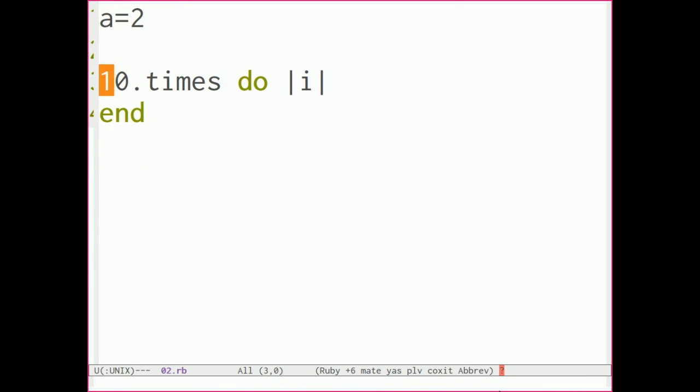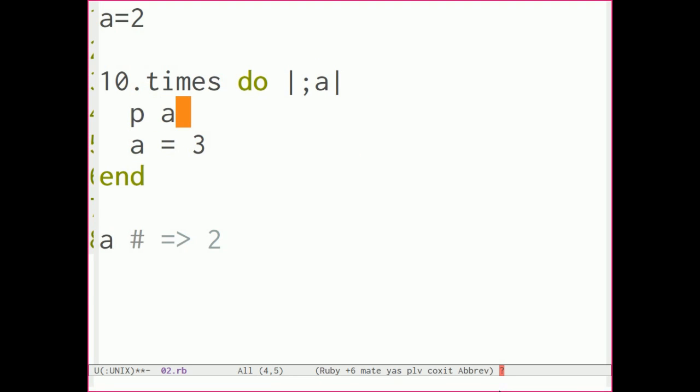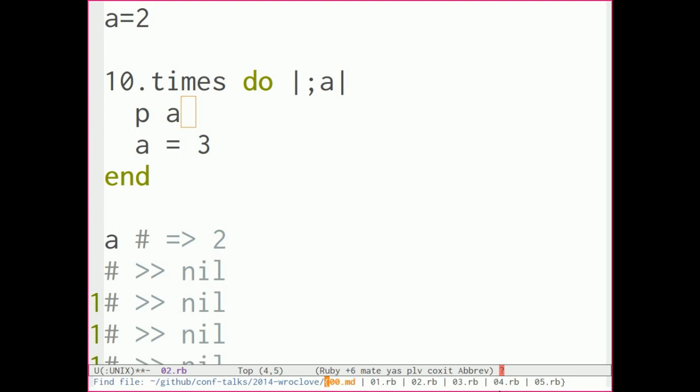Okay, other obscure Ruby syntax, the block local variables. So we all know that if the variable already existed, then inside the block it gets redefined, but it doesn't have to be that way. You just put semicolon and the name of the variable, and then it's scoped to that block, and afterwards you get the old one again. Pretty cool, right? Can Java do this? Don't think so.